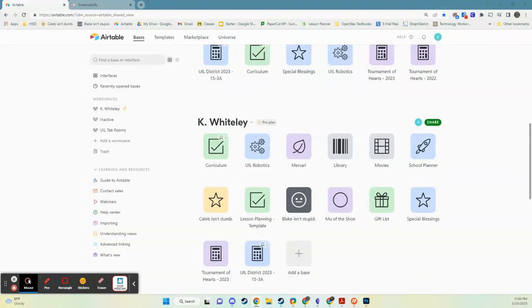But the first thing you're going to need is an email in your inbox inviting you to collaborate on this base called UIL District 2023 153A, or if you're somebody else watching this at a later date and I made one for you, it might have a different name. But whatever one, you should have an email that has invited you to it.